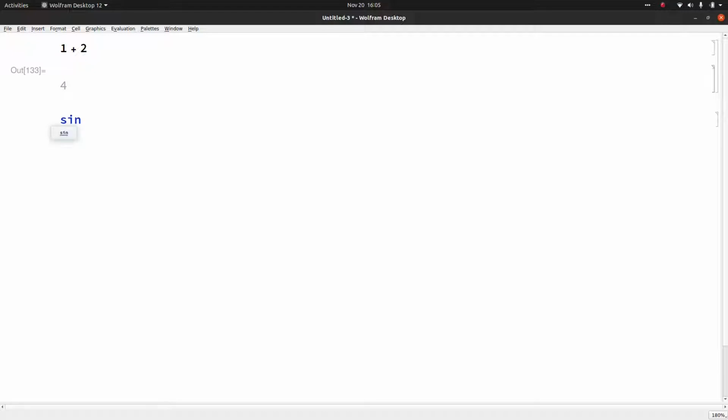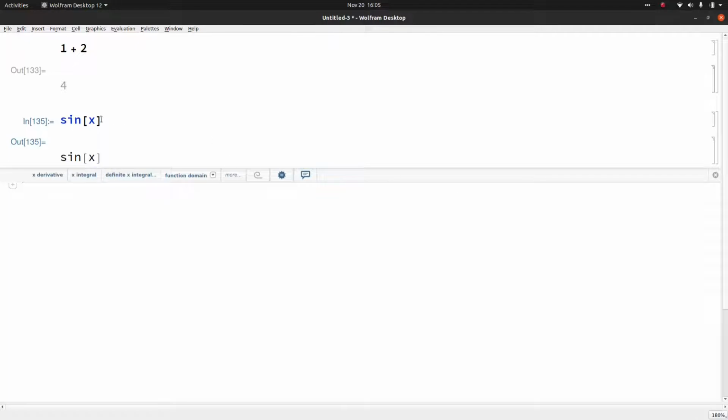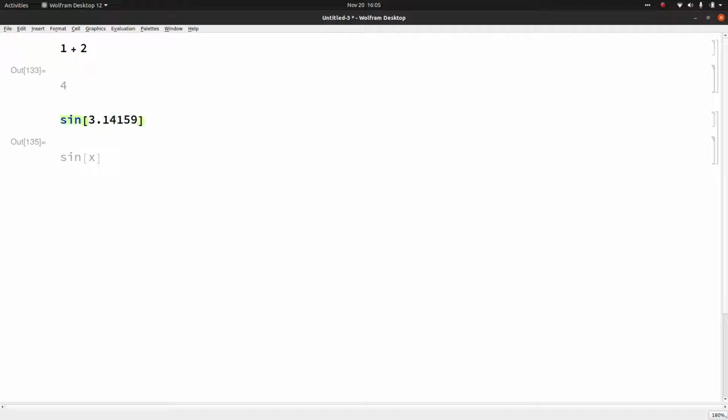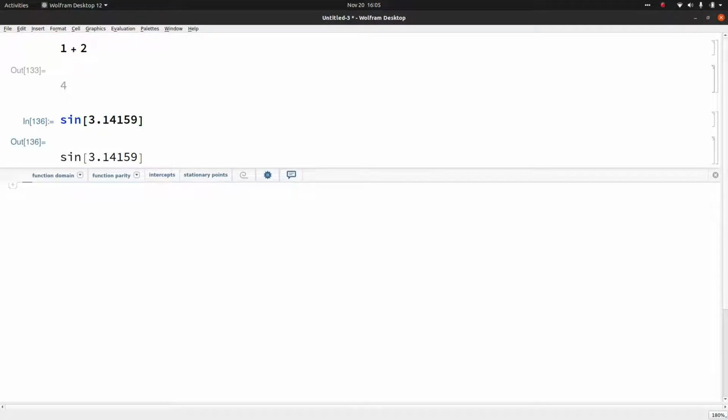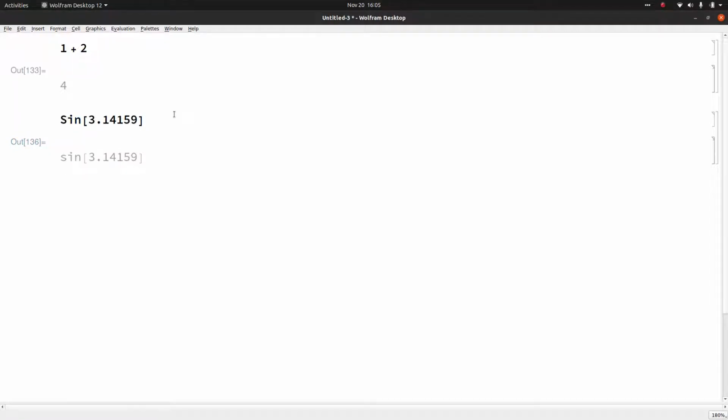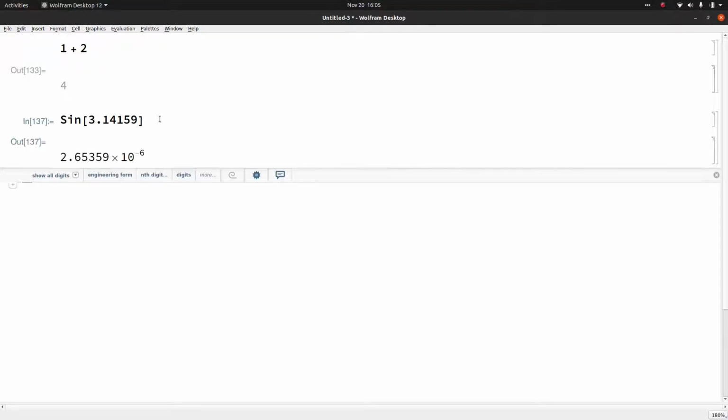So for example, if I were to type sine of x like this, and I were to evaluate it, actually let me give it a number. So we'll say sine of 3.14159. You see nothing happens. It doesn't give me the sine of 3.14159. And the reason is that sine, as I have written it, is not a function. All functions in Mathematica begin with a capital letter for the first letter. So if I evaluate this now, I should get some number close to 0, which I do, because sine of pi is 0.